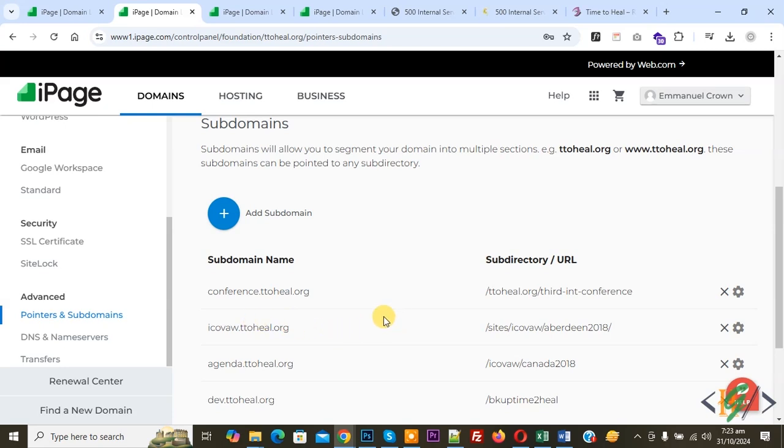So if you have multiple subdomains or WordPress websites, you can use this method to identify which subdomain folder exists in which path in your hosting.